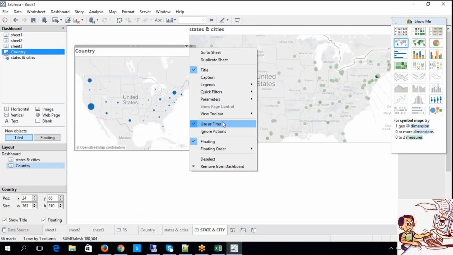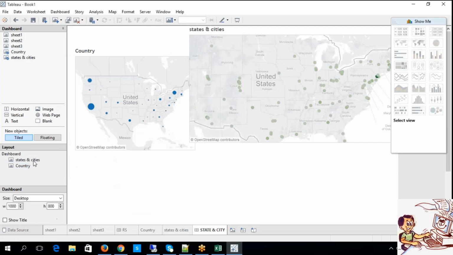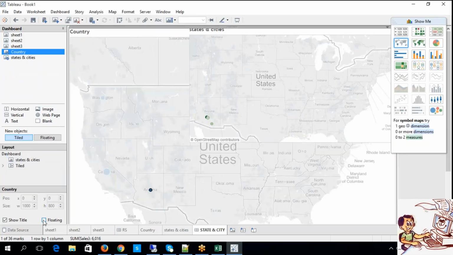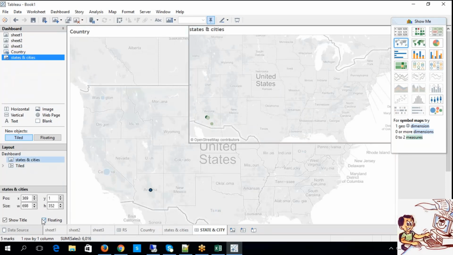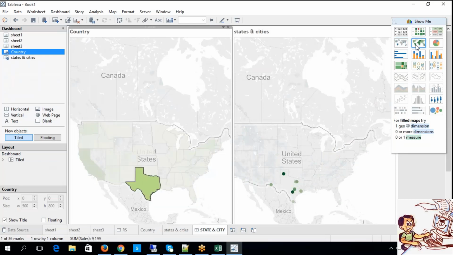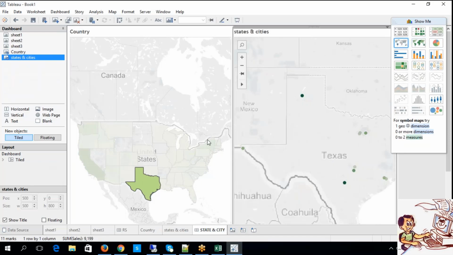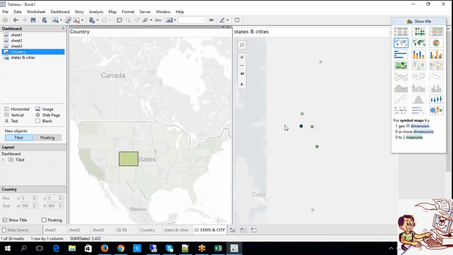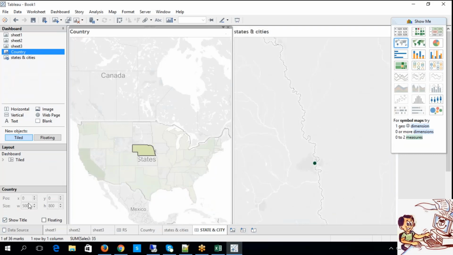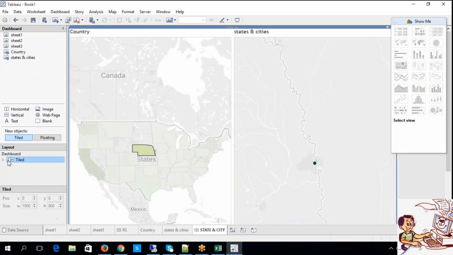You can play around with these parameters, like sizing, show titles, floating, and all these things. It all comes with practice. Play around with this. Now look at this, it shows me like this. Just try to work around with this and figure it out, guys.